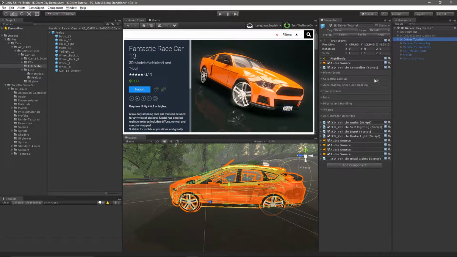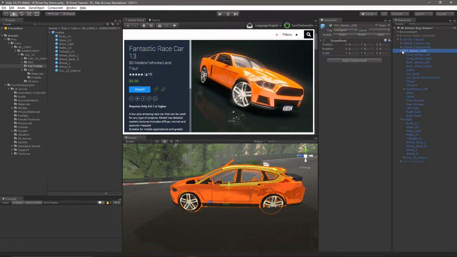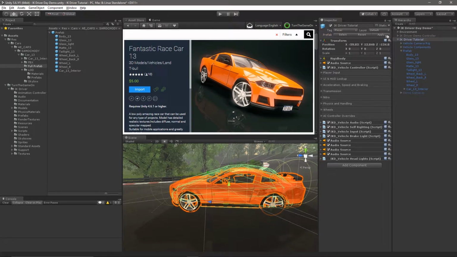We'll also need to assign the new wheel mesh objects to the vehicle controller script in the same order the default vehicle wheels are assigned: front right, front left, rear right, rear left. Once we do this, we can press the Align Wheel Colliders button to reposition the vehicle controller's wheel colliders so that they match the new wheel positions. Once this step's completed, the old vehicle model FST Master 2DB is no longer required. We can delete this and update and apply the changes to the vehicle prefab.